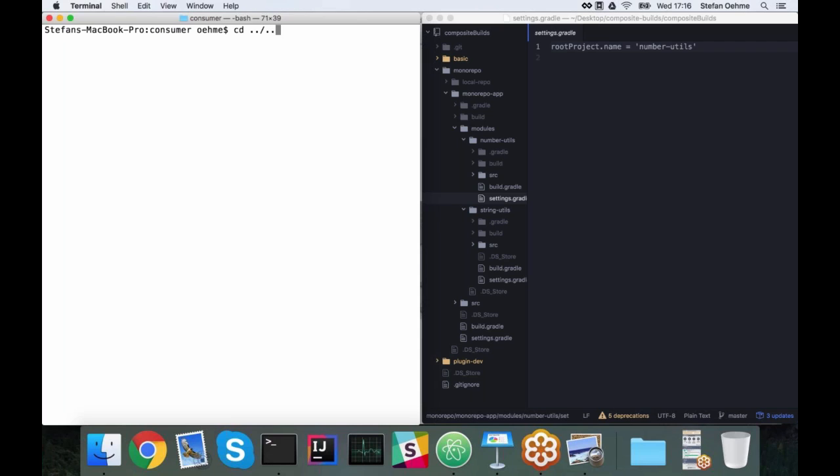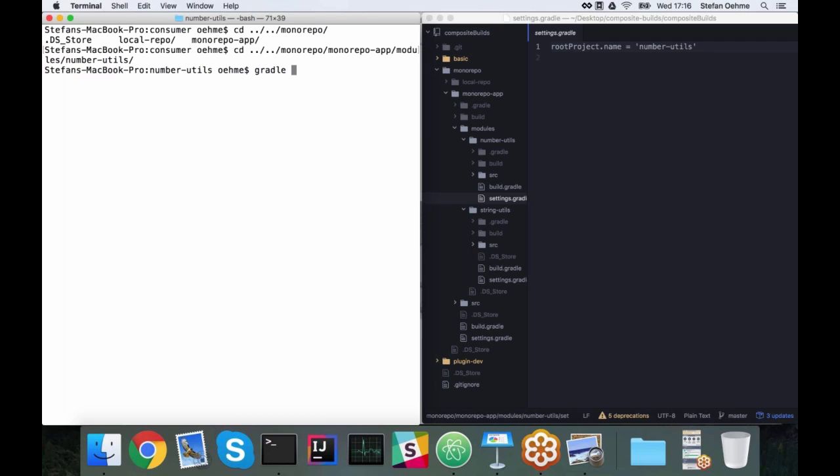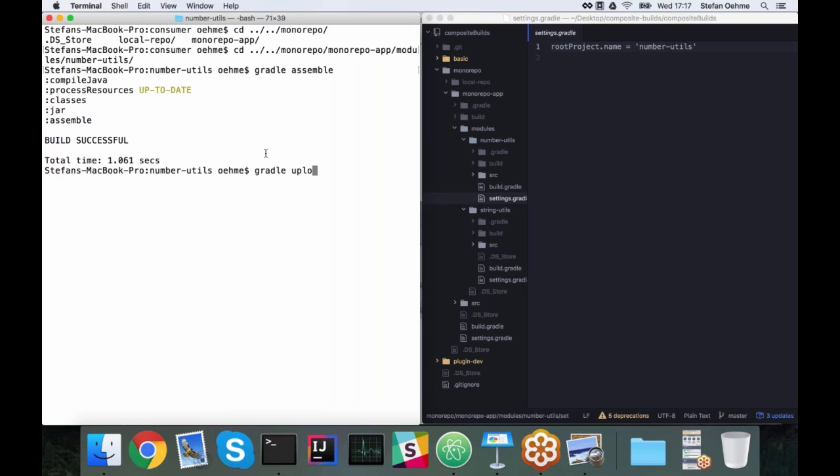So I could go into the Mono-Repo modules number utils, for instance, and say Gradle assemble. And this project builds by itself. So this is a completely self-sufficient Gradle project. I could import it into IntelliJ, for instance, and say, hey, I just want to work on number utils and nothing else, which will probably give me a faster IDE experience than importing my whole 500 module mono-repo. And I could also install it, for instance, into my local repository to use it later from another project.